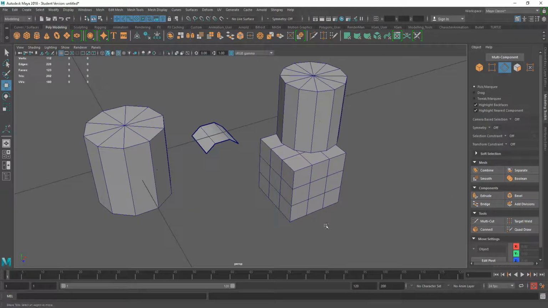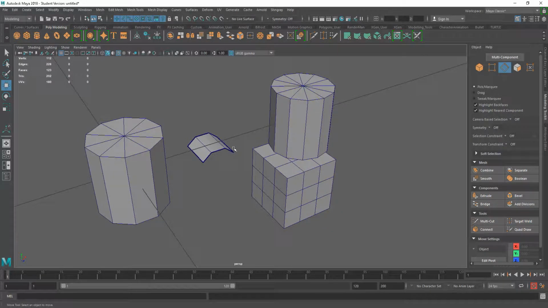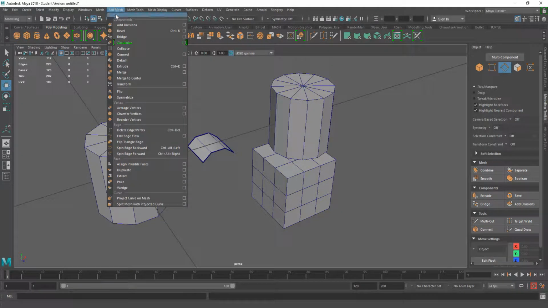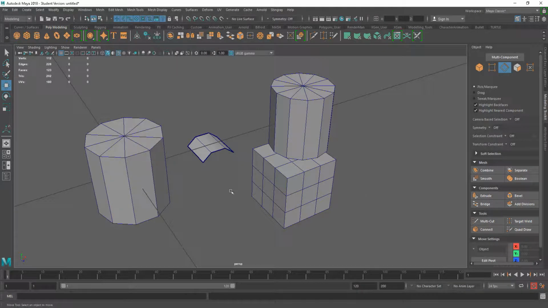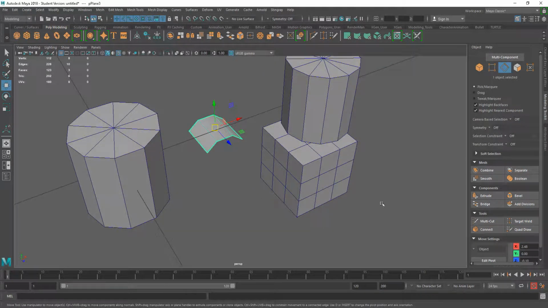In this tutorial, one of the Maya Basics series, we're going to look at the bridge tool. The bridge tool can be found under Edit Mesh. We have Bridge, and also under our modeling toolkit, we have our bridge tool here as well. What bridge does is exactly as it sounds. It bridges between two subcomponents.